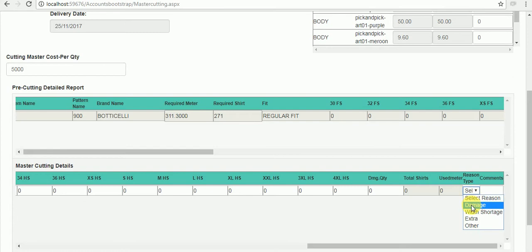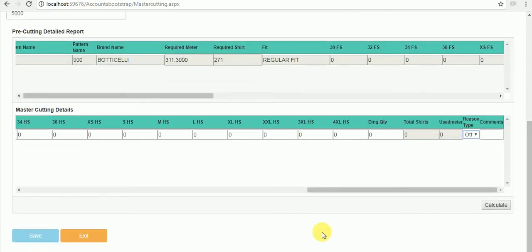The reason type can be damage, shortage or any other, or extra. Extra is when you are requesting 271 shirts but you receive 272 shirts, so you have received one shirt extra, and that can also be noted here. And if you have any other reason for not receiving or for receiving an extra shirt, you can mention it here in the comment box. And the stock will be noted here automatically.